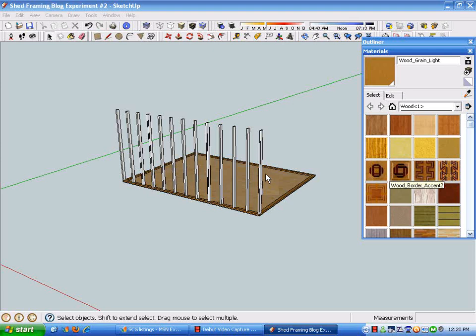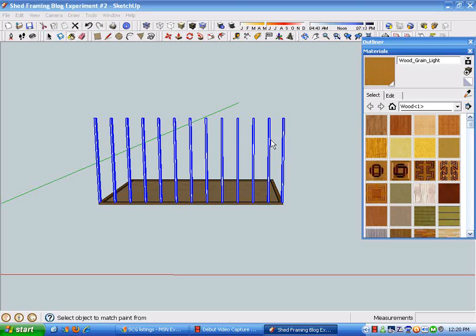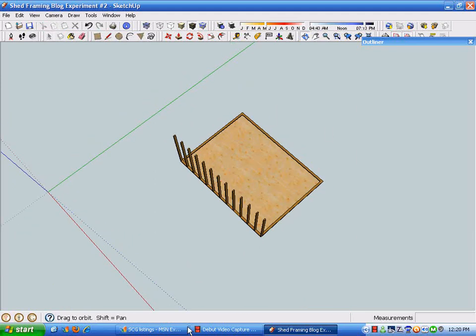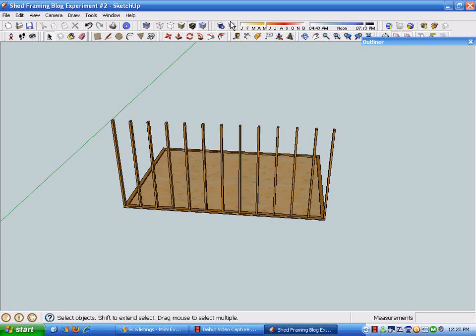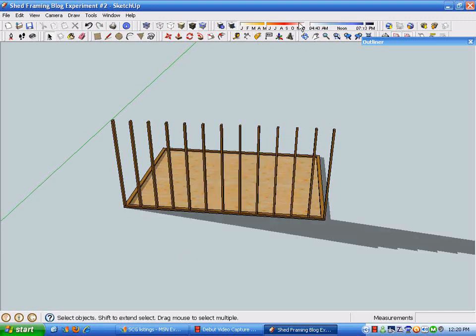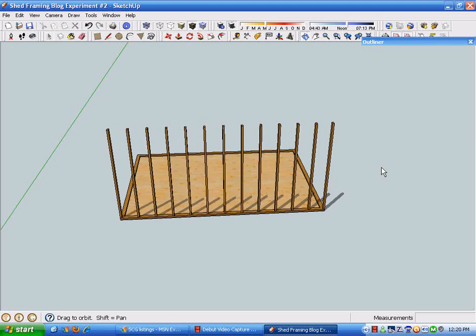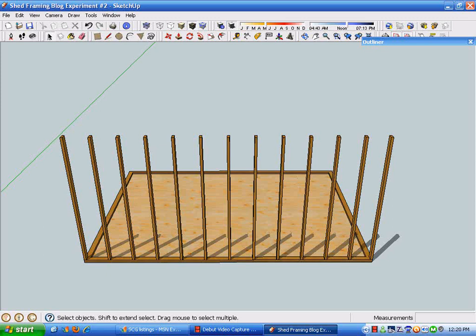And then by selecting all these components and choosing this light wood grain, we can make all of our 2x4s look like 2x4s. Simple as that. If we turn on the shadow feature again, you can get an idea. Gives a little better 3D perspective of what we're creating here as far as a framed shed.